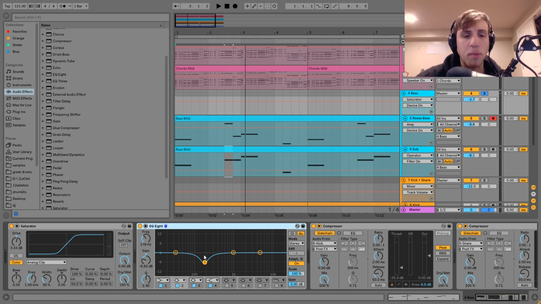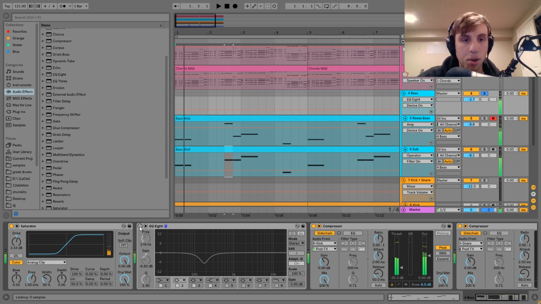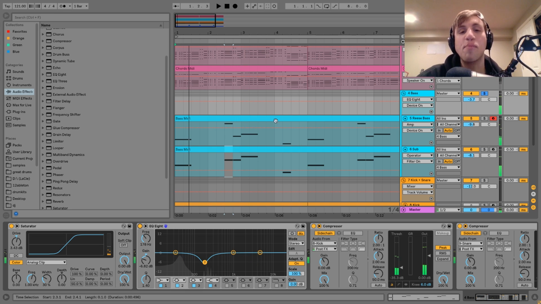After that, we have this EQ8, which is just cutting out a little bit around like 178 hertz. So kind of like the low mid-range, just cleaning up some muddy stuff. You can hear that re-space tends to have a lot of stuff around there that you want to get rid of.